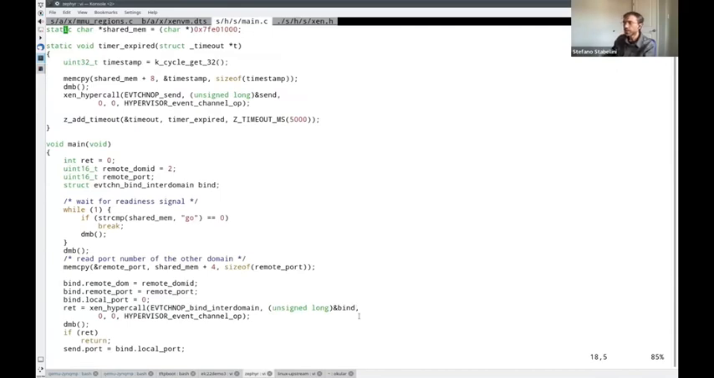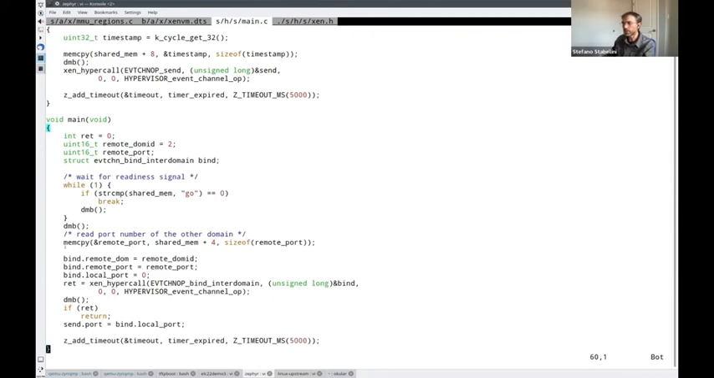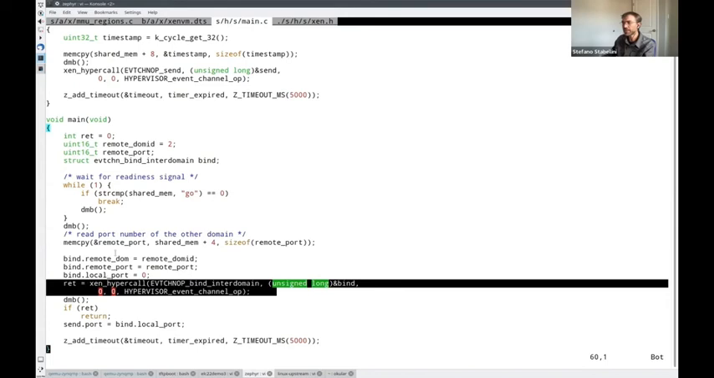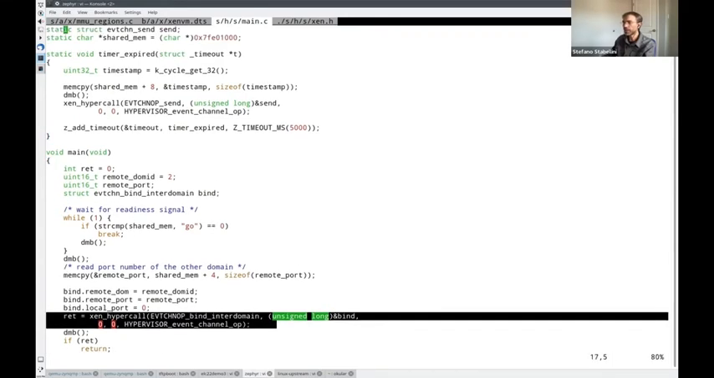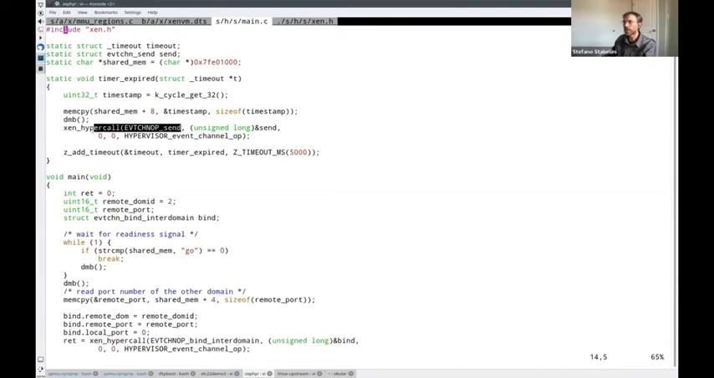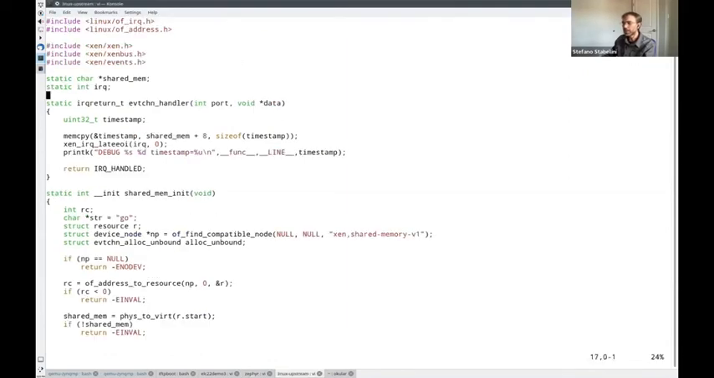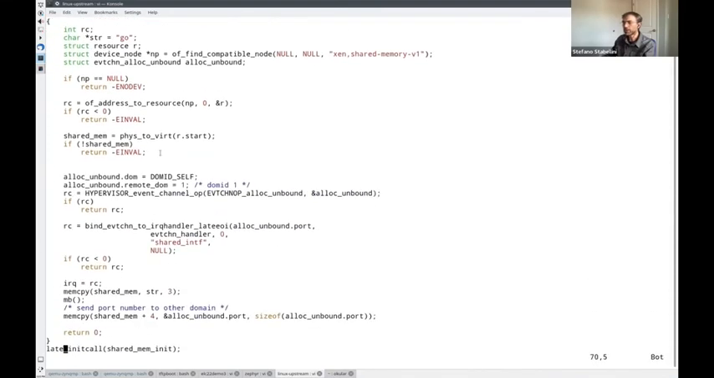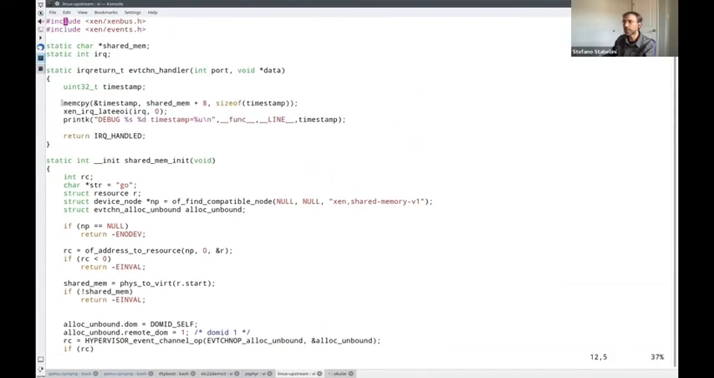In terms of code, this is Zephyr. It's basically waiting until the shared memory is ready and reading the event channel number from the shared memory and then binding it. From that point onward, it is just using the event channel hypercall to send notifications to the other guest. Linux instead is using the powerful Linux drivers to allocate an event channel, write the event channel number on the shared memory, and finally, for each event channel notification, it's just reading the timestamp and then printing it.